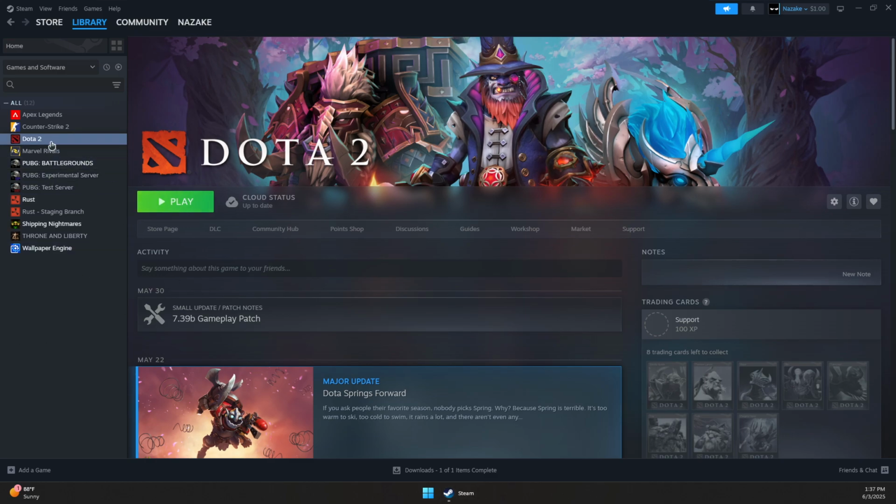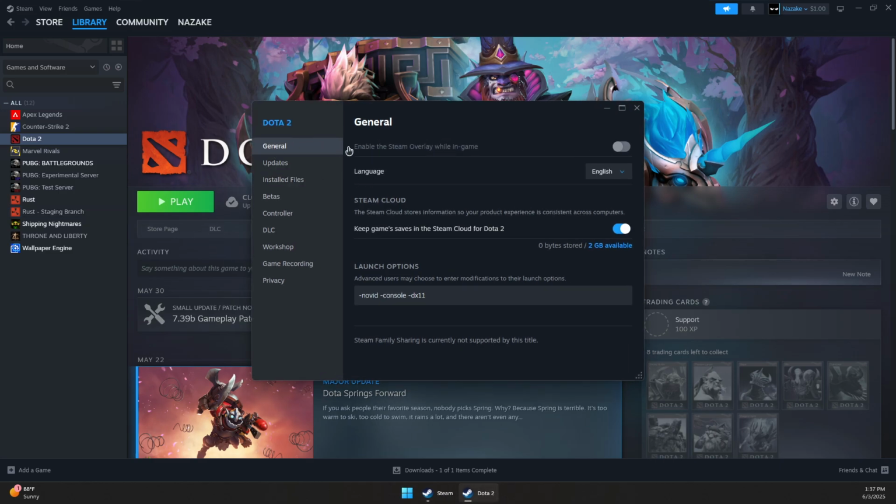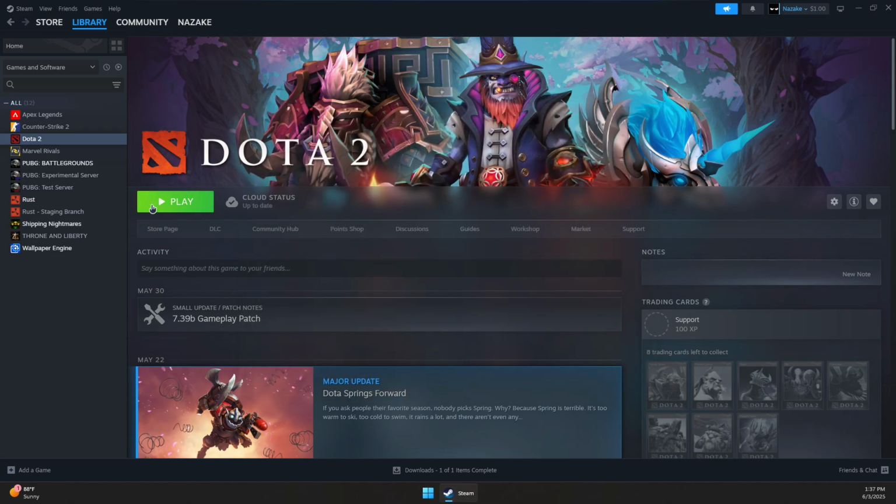Now, one last thing to check is right click on Dota 2 properties and under general section, under the launch options, make sure you don't have a dash insecure command like this. Make sure you don't have this. Now if you have it, you can simply remove it and close this and launch the game again. And that should solve the problem.